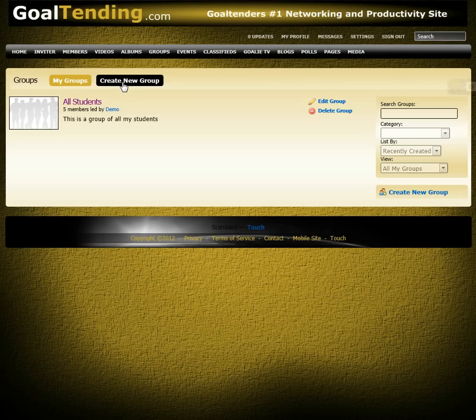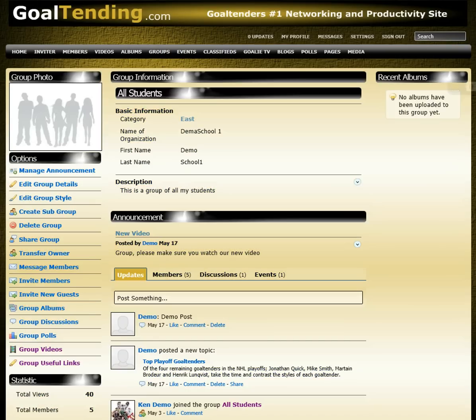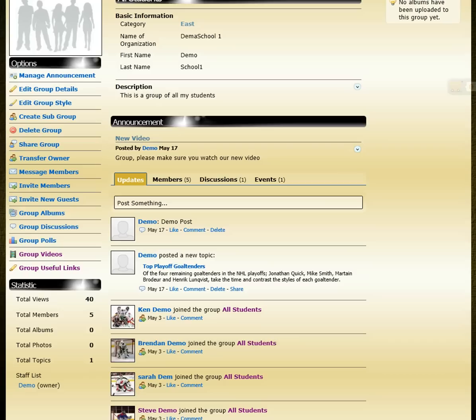So let's go ahead and take a look at the All Students group so you can see the home page of groups. We're now on the home page of your All Students group. Each one of your groups is going to have a page similar to this. So let's take a look at just the outline of the page. Most of the information on the page is pretty self-explanatory, and the areas that I wanted to focus on were on the left side here under Announcements and here in the center of the page.